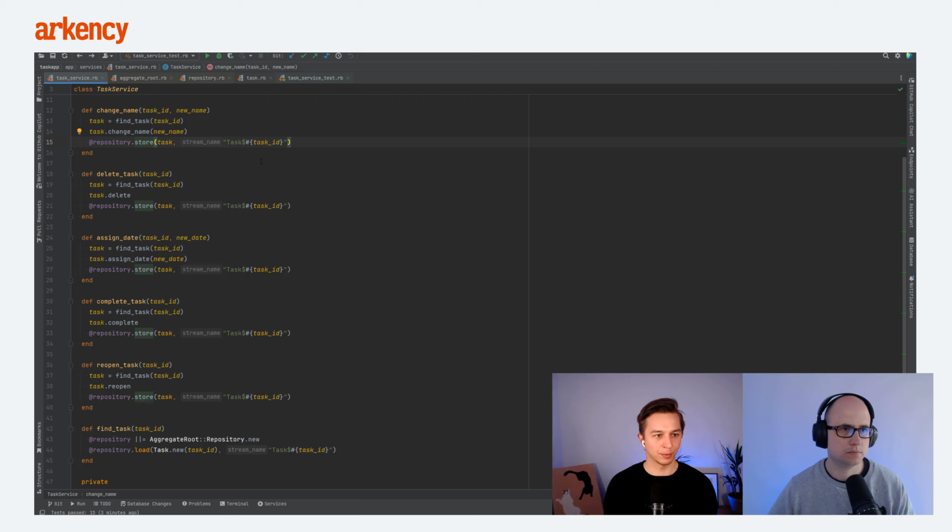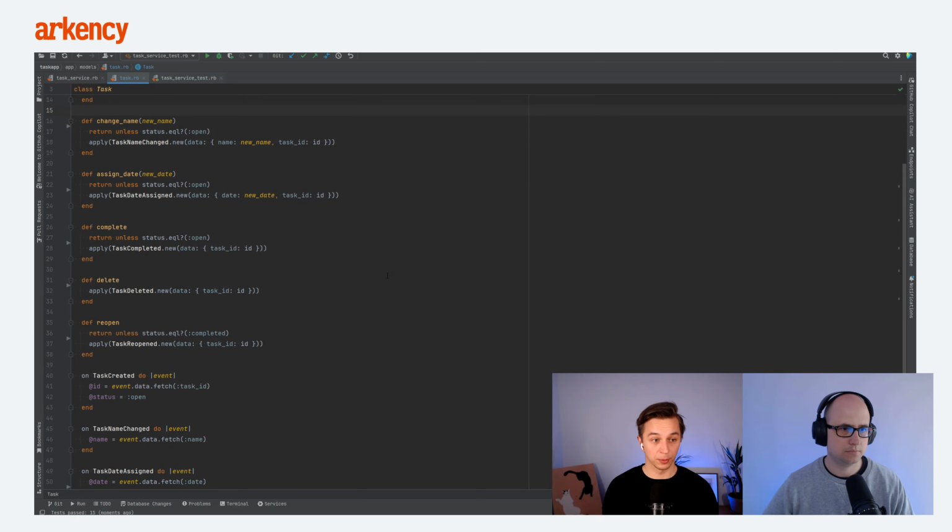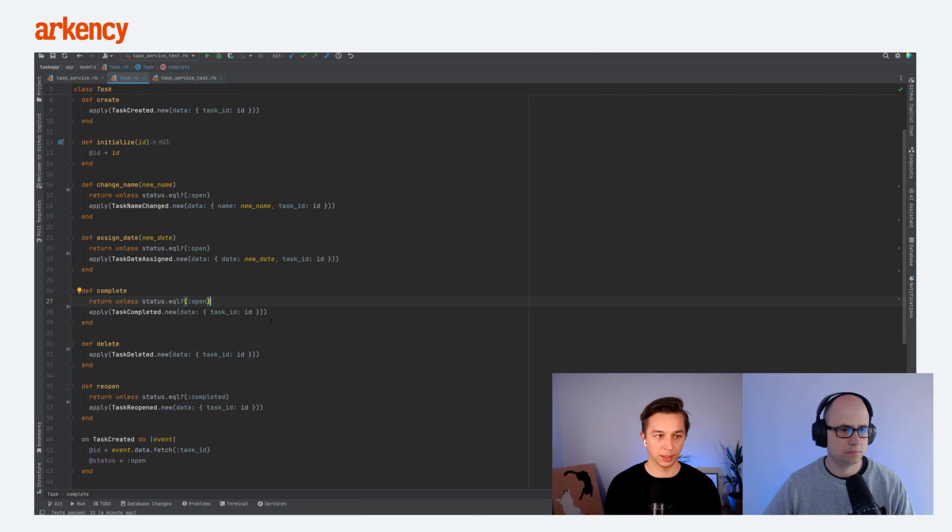Okay, so the difference you can see right now is that the rules have disappeared from here, right? We don't see these if statements anymore in here because they were moved to the task. So as you can see, the rules have been moved in here. For example, when we change the name, we won't do this when the status is not open. That's the logic that we had previously as well. All we did was move it from the service into the class. But we also did one more thing.